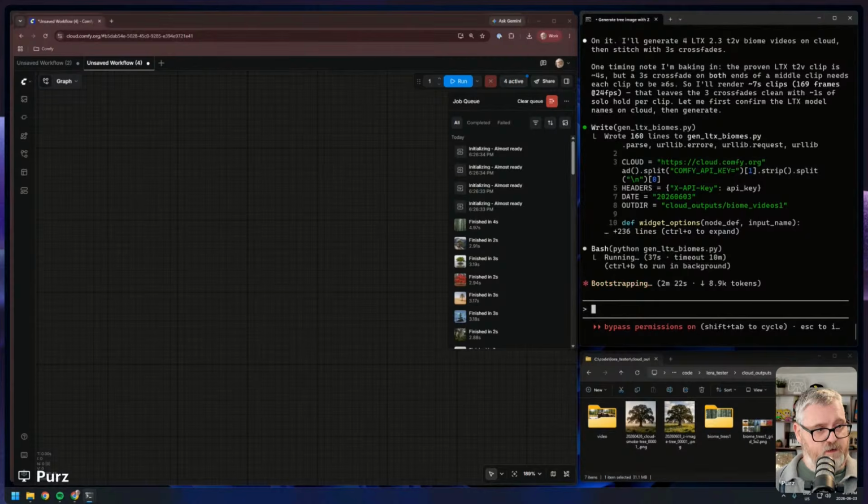What's the best image model when it comes to diversity of outputs with the same prompt? Probably Creo 2 right now, actually.